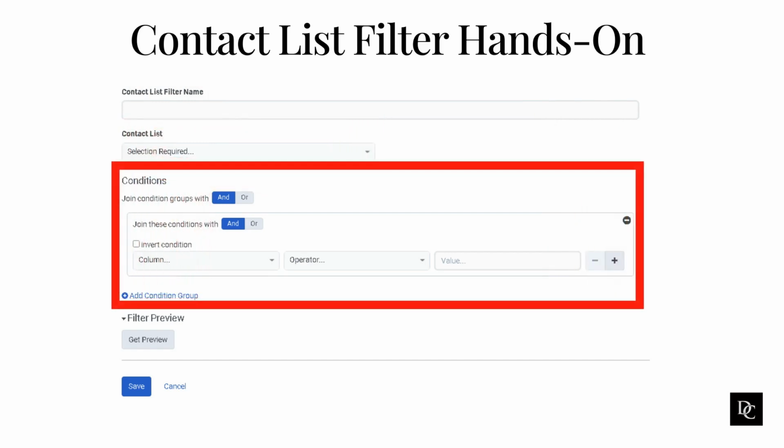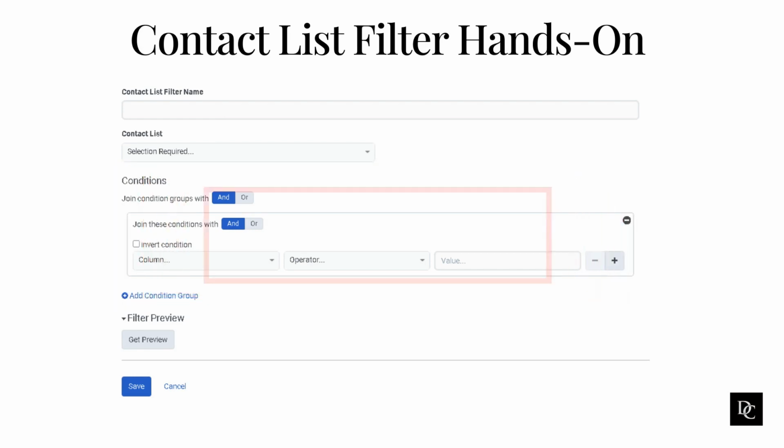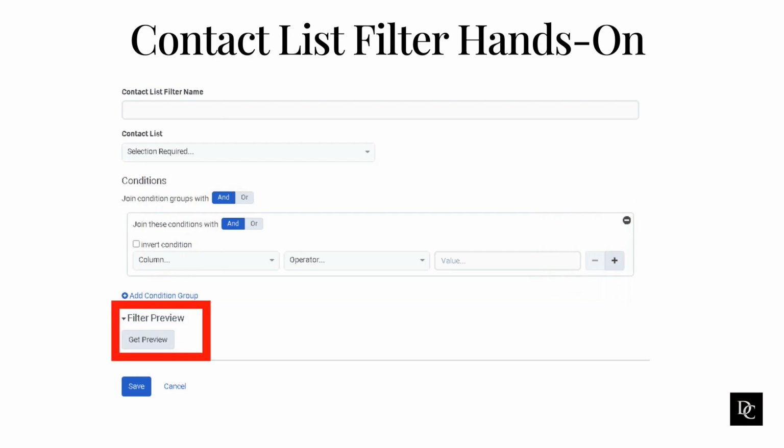Under Conditions, create at least one condition group. Select a column from the column list. Select a text, numeric, or relative time operator from the operator list. Type a string, number, or date in the value field. Numeric values are limited to 65 digits and only 20 digits after a decimal point. Click the plus sign to add another condition to this condition group. Under Filter Preview, click Get Preview to view the filter that you created. Click Save. Next up, let's create an internal Do Not Contact list.